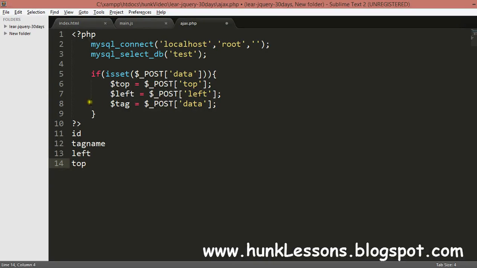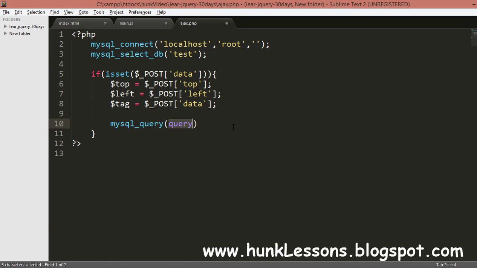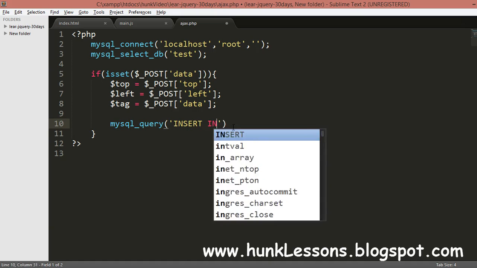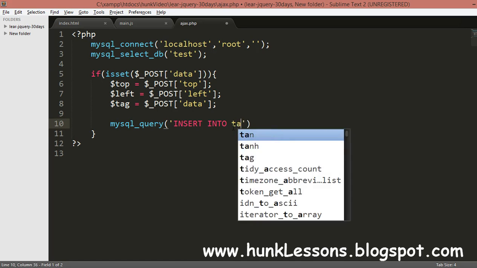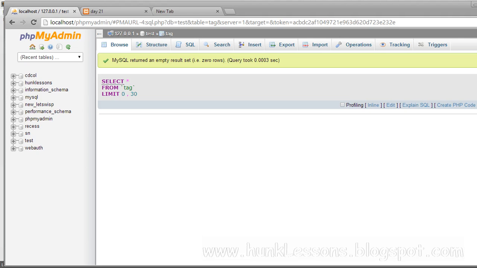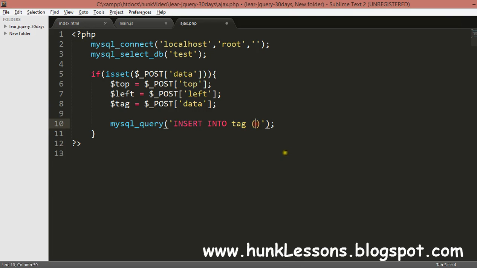Now I'll make a MySQL query to save that out. Simple, I will do a mysql_query: insert into tag, leaving the ID blank.